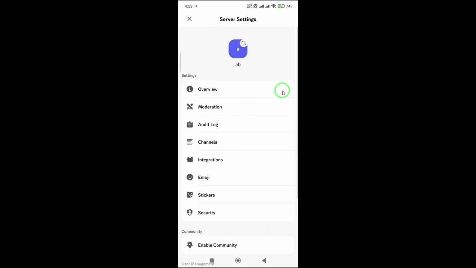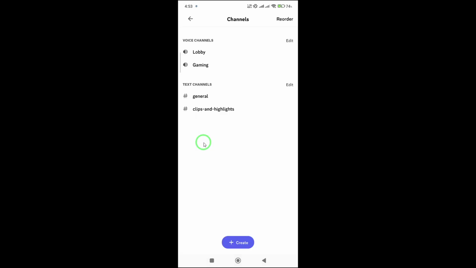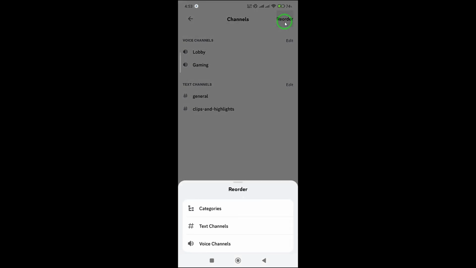Inside the server settings, scroll until you find the section labeled Channels. This is where all of your text channels, voice channels, and categories are stored. Tap on Channels, and from there you'll see an option that says Reorder. Go ahead and tap on Reorder to begin customizing the layout of your server.